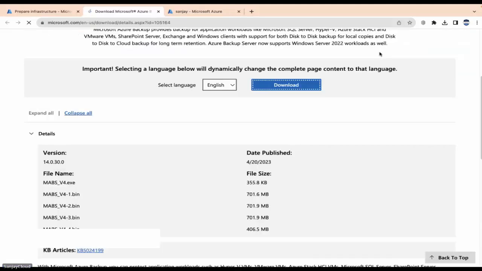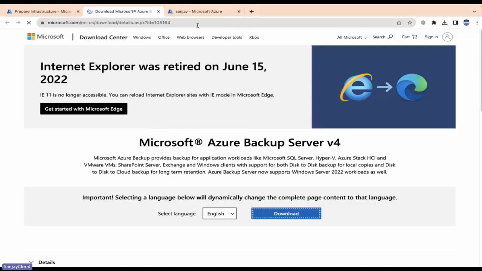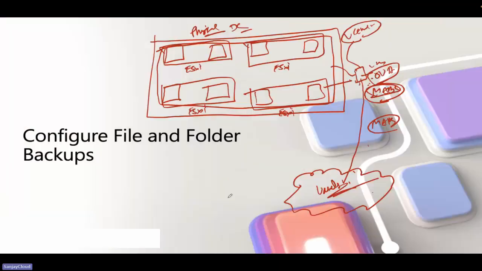You will run this MABS server. Maybe you are already using a Microsoft backup product in your data center. The second option: I'm using DPM, Data Protection Manager, a System Center product provided by Microsoft, in my physical data center. DPM is directly supported to the vault. In that case, there is no need to configure the MABS server. You can directly connect DPM to the Azure Recovery Vault and transfer your backup data to the Recovery Vault.